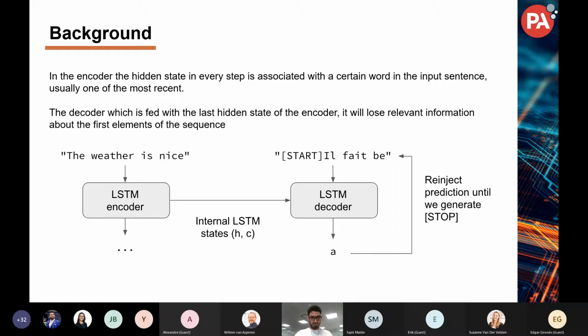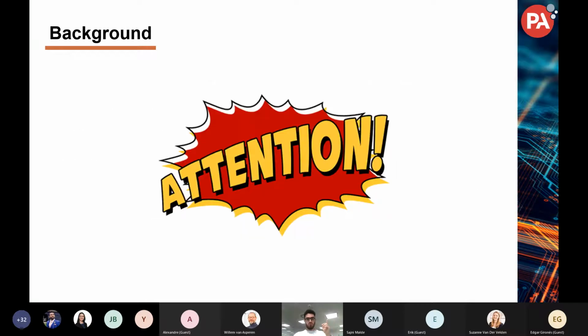So to the decoder, we actually feed the last hidden state of the encoder. So the decoder does not have information about what is happening at the beginning. And so this is actually the main problem. So what we need to do is expand our view, considering a bigger context when we want to generate the output. And in order to do this, we use a mechanism called attention.